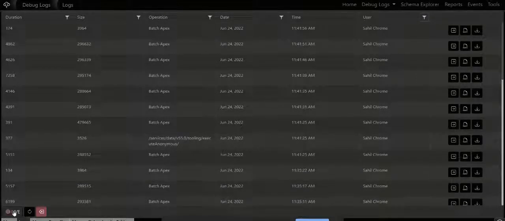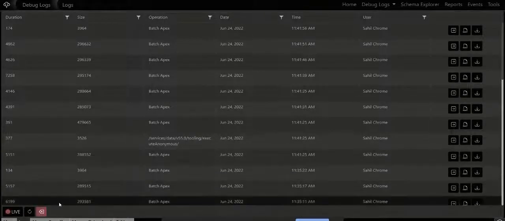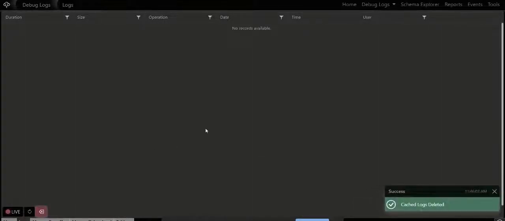This live button enables us to see all the logs live in action that are generating right now in Salesforce. This is refresh button that helps us to refresh all the logs. And this helps us to clear all the previously generated logs to see the new ones in action.